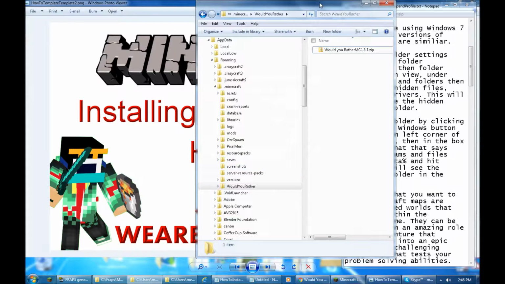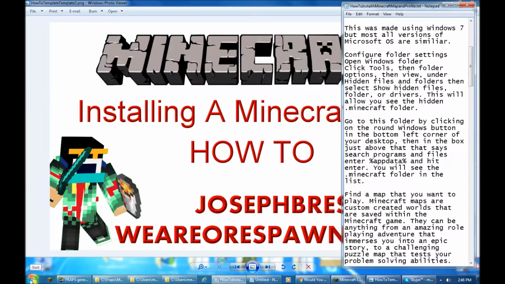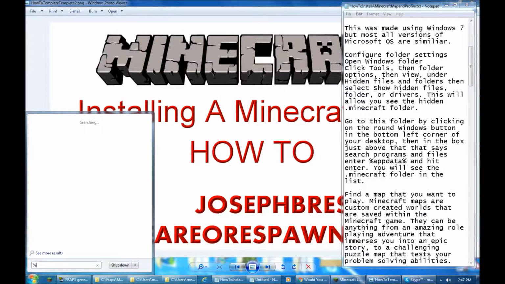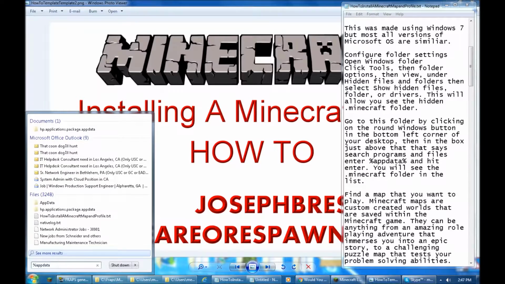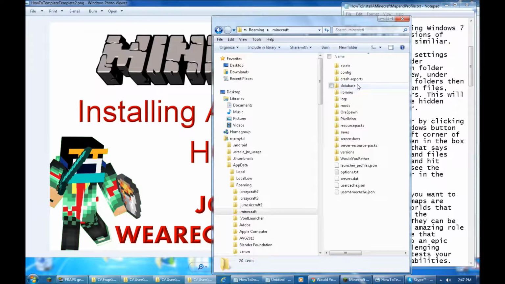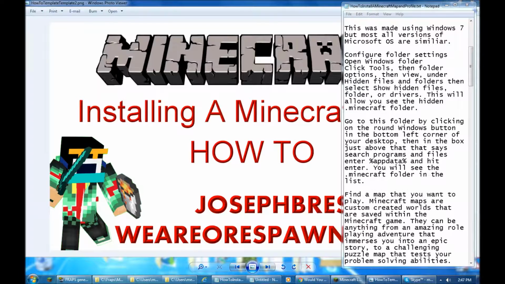Once you've done that, you can actually navigate to the folder, or you can just go to your start round circle in the left hand corner and type in percent app data percent, hit the enter key, and that brings up your Minecraft folder right here. That's your Minecraft folder. So once we've done that, we're going to go on to the next step.